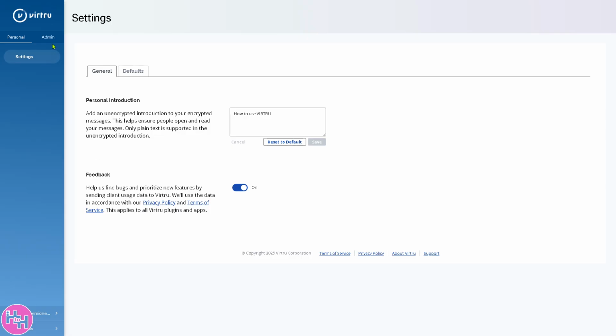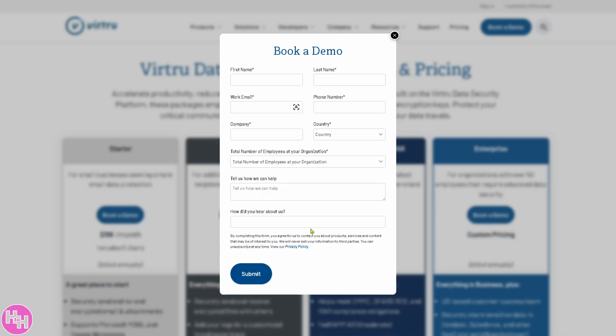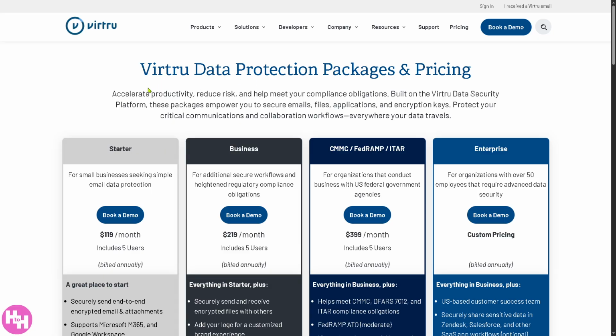Now, the thing is, it's kind of limited because we're using the free trial. And again, if you wanted to fully unlock Virtru's features and tools, you basically need to click the book a demo button. Just provide all the information needed here: first name, last name, work email, and click the submit button. One of the sales professionals will reach out to you and explain how they can offer you all the productivity tools, reduce risk, and help you meet your compliance obligations.